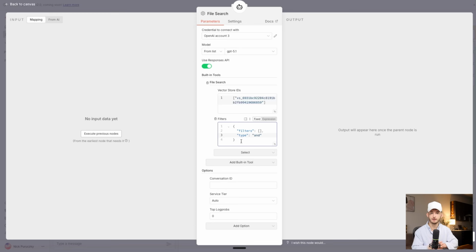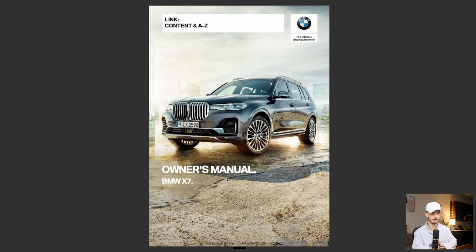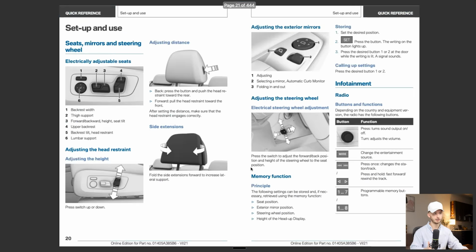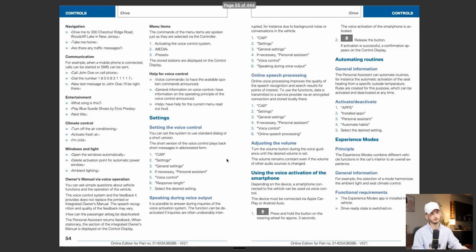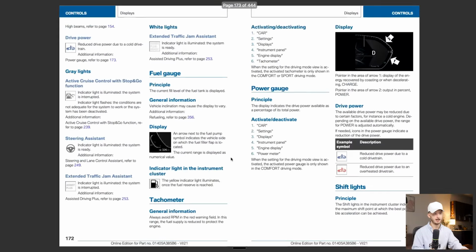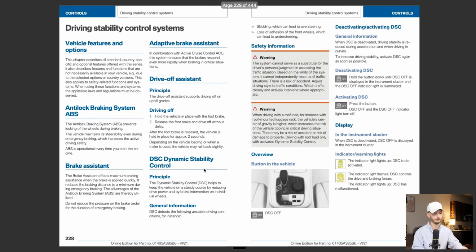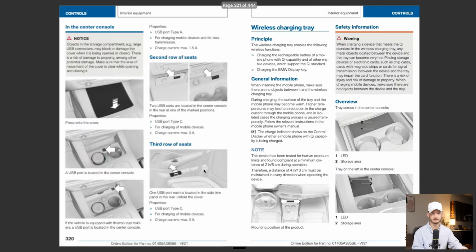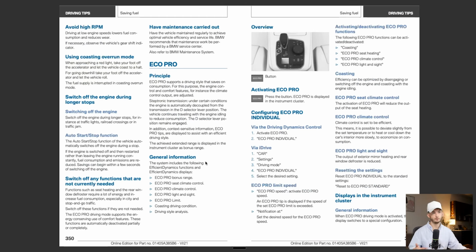Now the manual, as I mentioned, is going to be a BMW X7, and this is something that we have used in past videos. It's just a very thorough document going through some information on this BMW in particular. So obviously, as you see up at the top, 444 pages, so there's a lot of questions that we can be asking about this document. So let me show you what we can actually do with this.